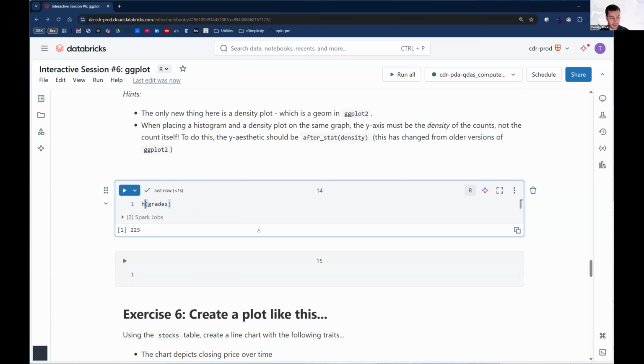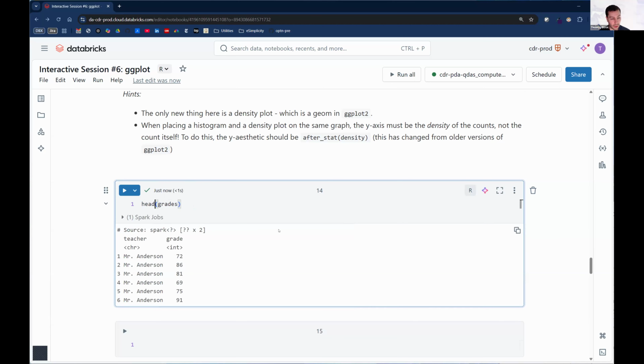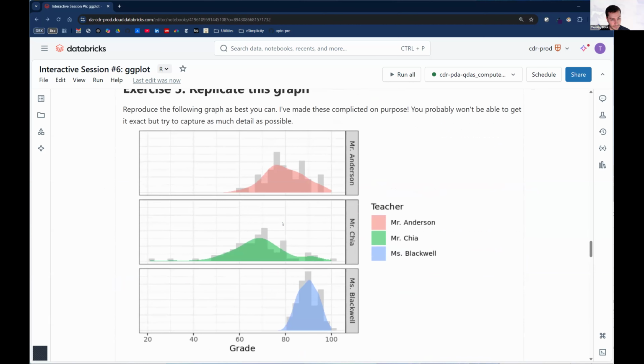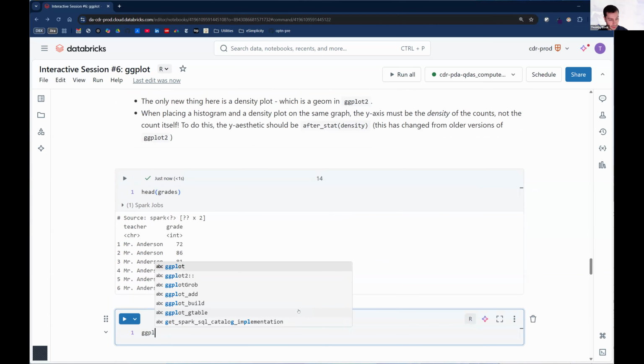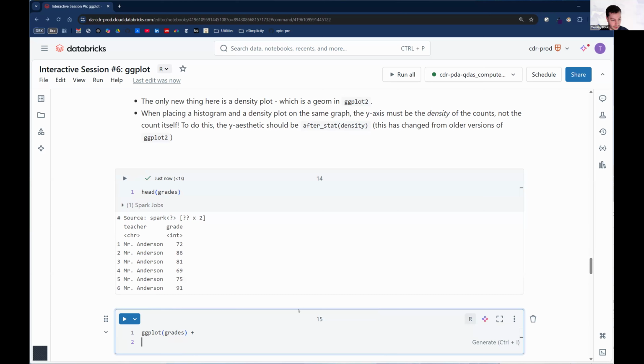So let me look at the head here again so that we can get started. I want to make definitely some histograms and definitely some density plots. So let's start there. Ggplot grades. Let's start with the histogram. To make a histogram, you say geom histogram. On the x-axis, I want grade. Because it's part of the data, I have to put it in an aesthetic. Everything data related goes in the aesthetic.